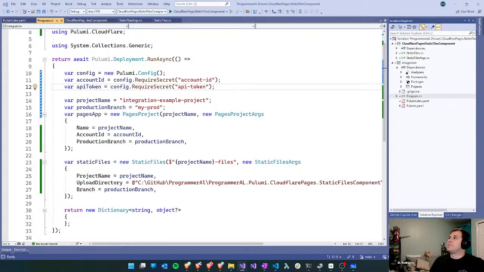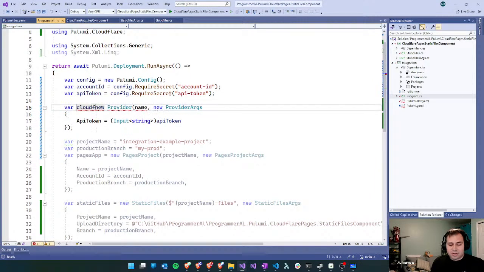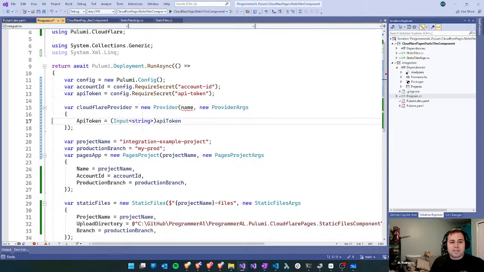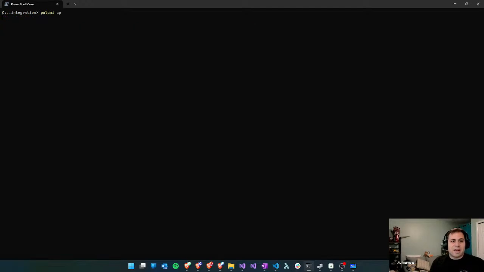Great. Now I have to look and see how I do this other stuff. How do I do it in a different spot? Okay, so I see. This is how I do that. I actually need to create a separate provider. So var cloudflareProvider equals new Provider, and it's going to be the value of this API token. Let's call this my Cloudflare provider. All right, cool. So now we have another resource that we're creating. We're up to three resources. All right, let's clear this and run Pulumi up.